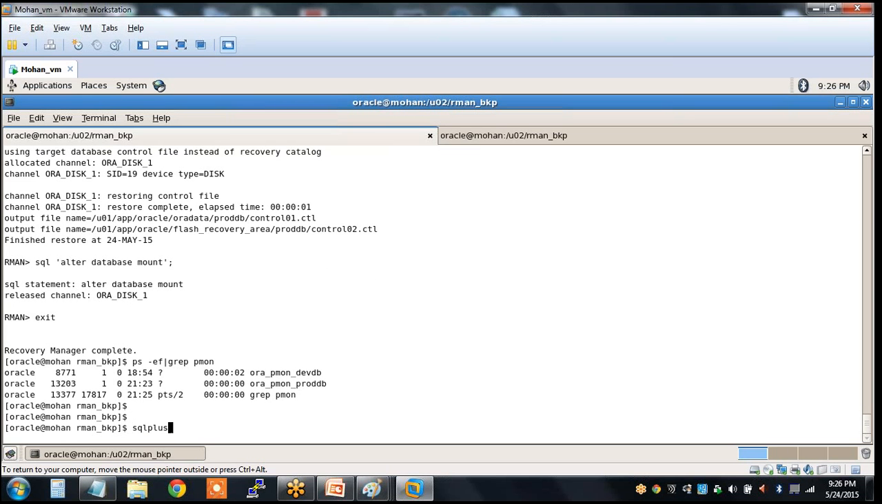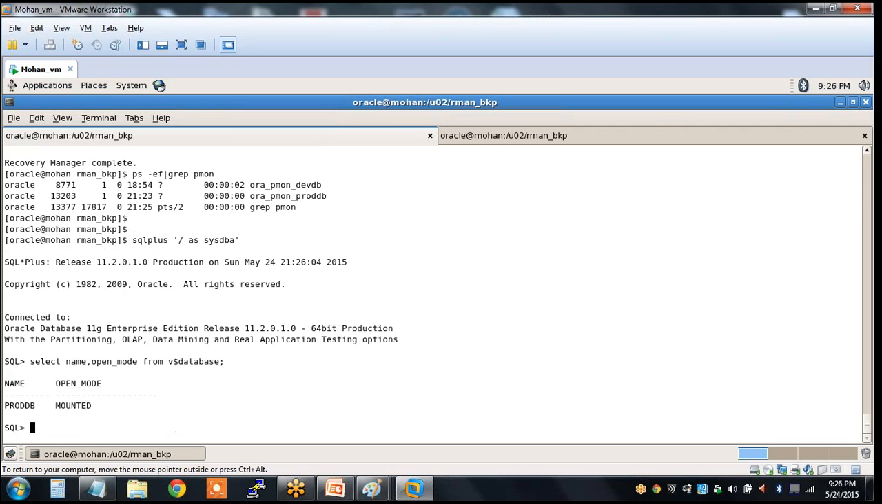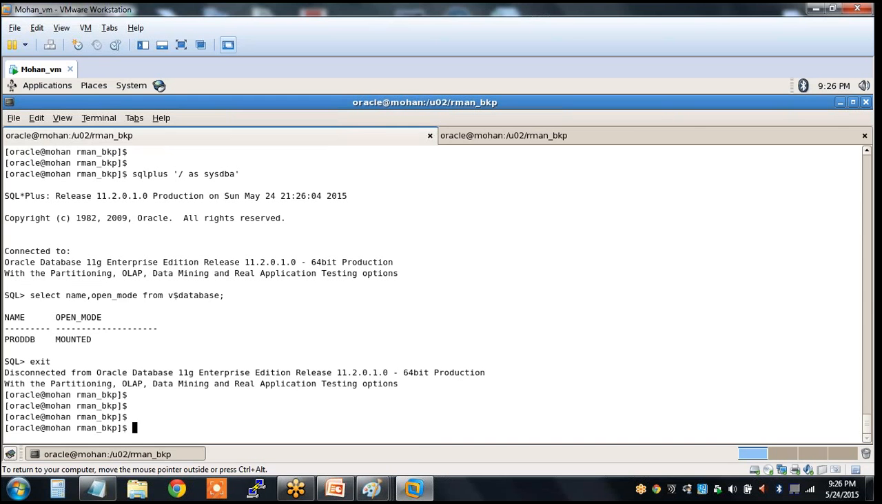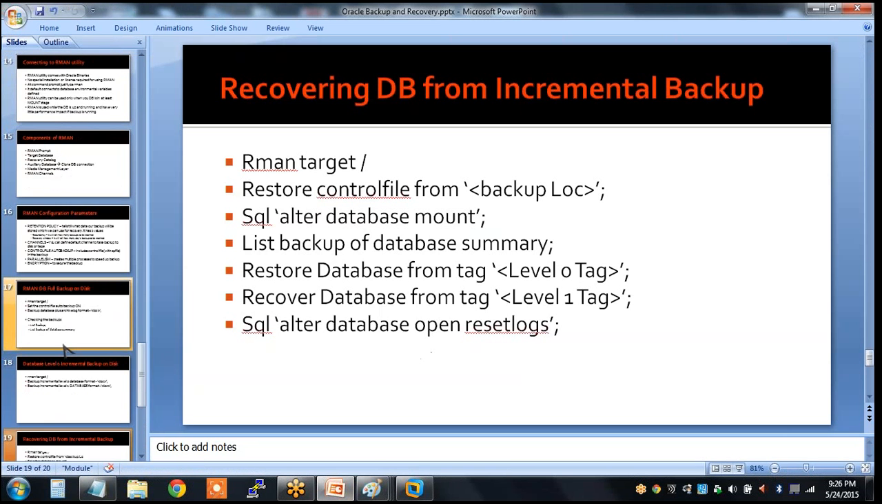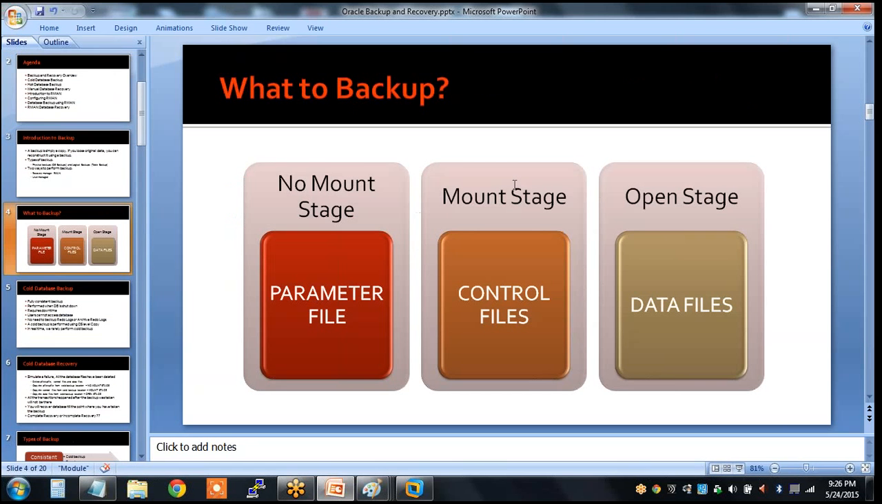Now see, let us connect and check in SQL plus. Select name, open_mode from v$database. See, database is mounted. Now, where exactly are we? In this picture, we have only come till mount stage. Now the next most important part is to open the database.